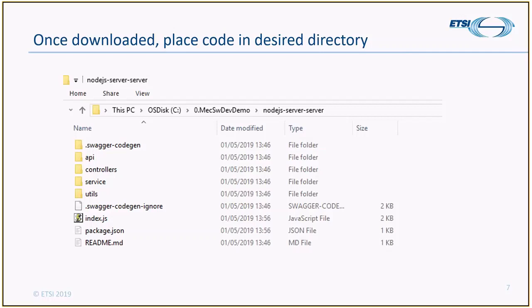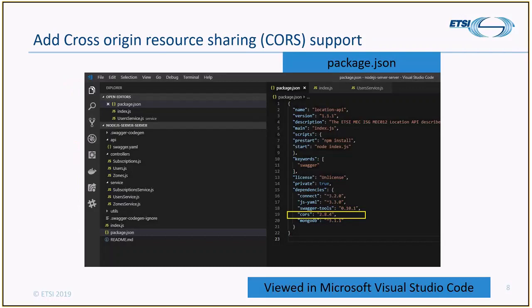And then these files can be viewed and edited in your favorite IDE, where in this demo, I'll be using Microsoft Visual Code. So picking out some of the key files. First of all, we look at package.json. Here I've added support for CORS. CORS stands for Cross-Origin Resource Sharing. This allows requests to be fulfilled when the requested resource has a different origin, e.g. domain, protocol, and port. This allows the client and server to communicate and exchange content.